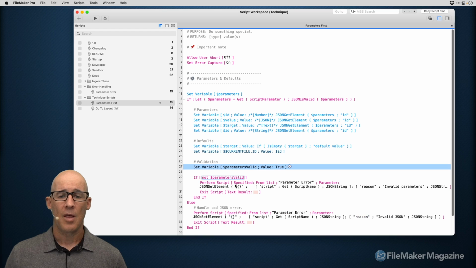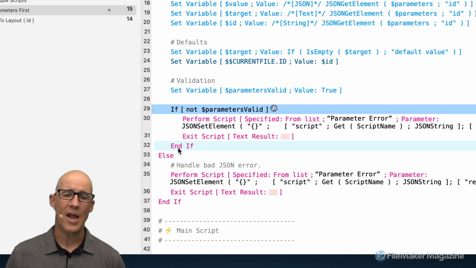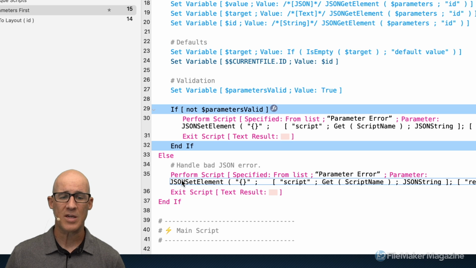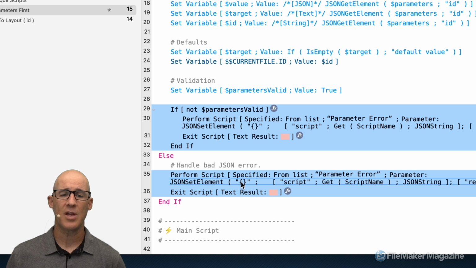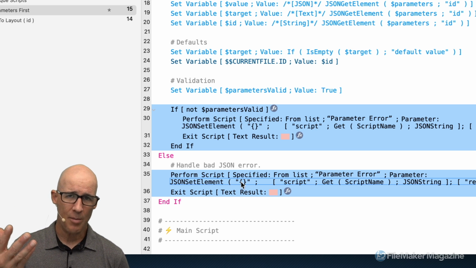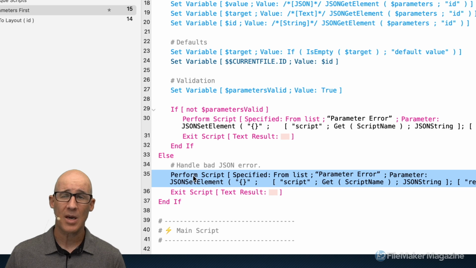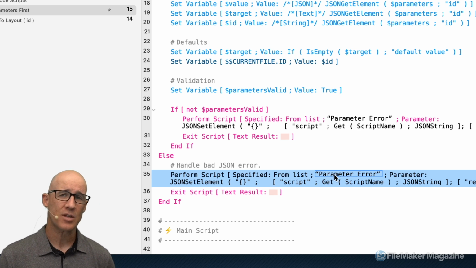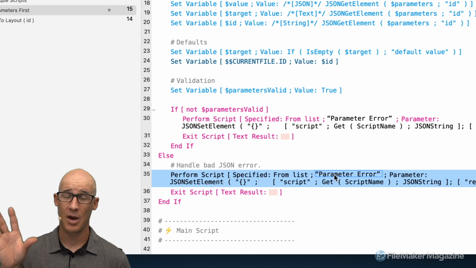Then what we're going to do is we are going to have an error handling section right here, which is basically this and this. So basically everything right there. If when the parameters come in, if they don't meet my requirements in terms of what the script requires, or they were actually bad, meaning that they didn't come in as JSON, I use a dedicated script out of all of my error handling. Now, this is different than general error handling.